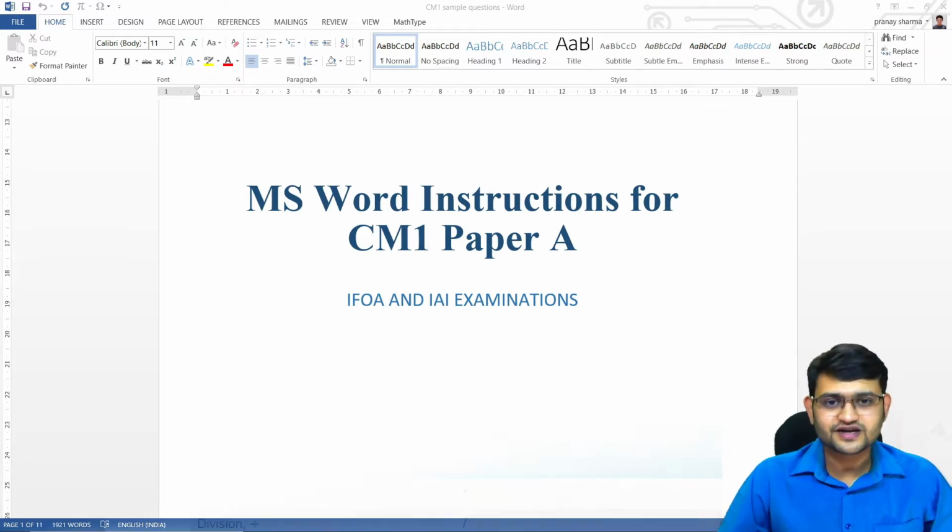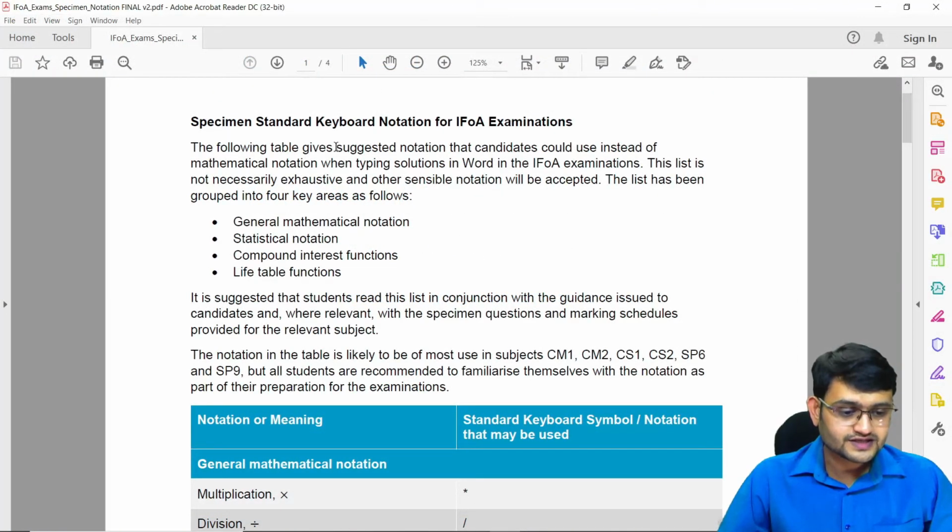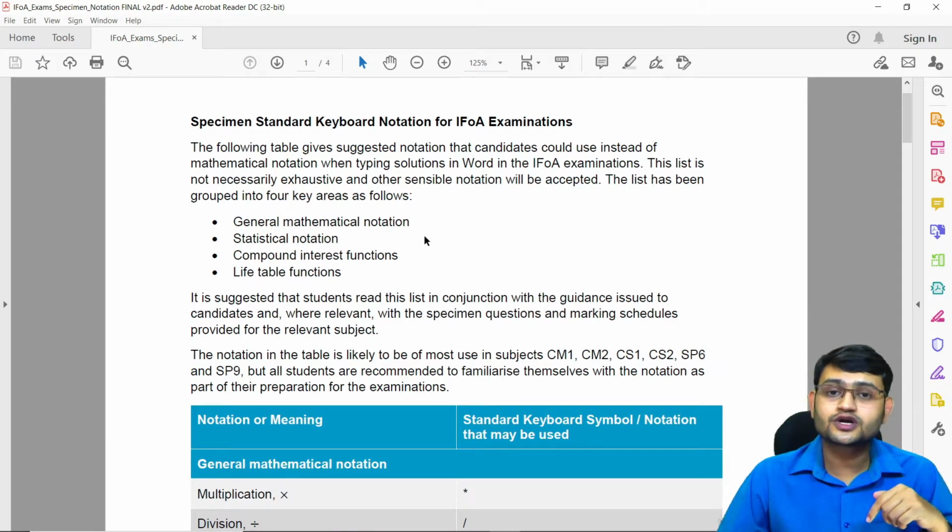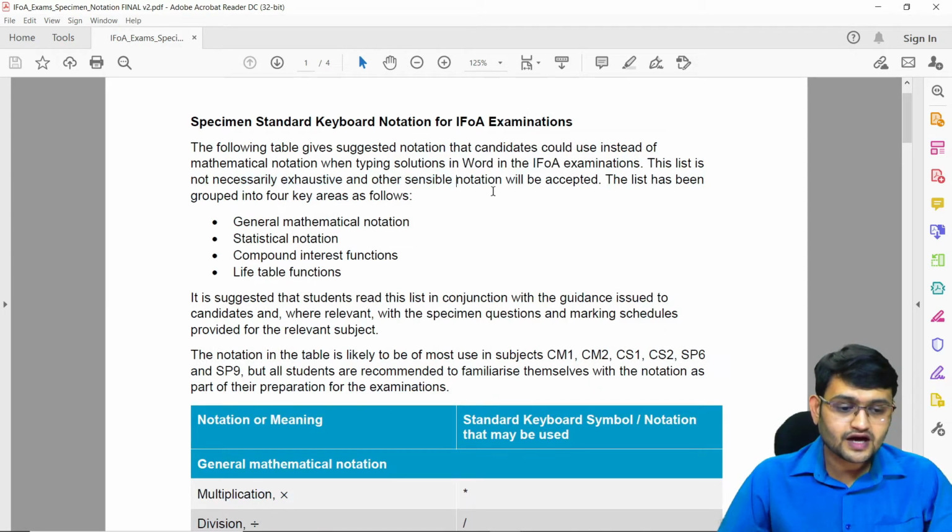So let's get started. Here you would see they say that the table gives suggested notations that the candidates could use instead of mathematical notations. The mathematical notations that they are talking about would be nothing but using equation editor. If you don't know what equation editor is or how to use it, you can see the links in the description about the introduction as well as the shortcuts we use in equation editor and make our life much simpler writing these notations. They also say this list is not necessarily exhaustive and other sensible notations will be accepted.